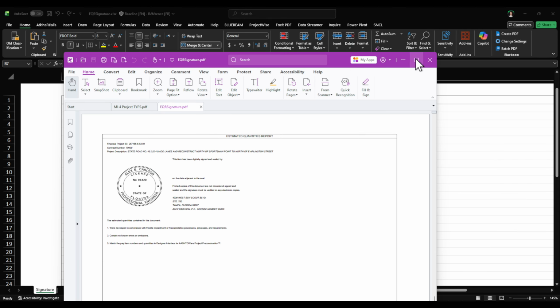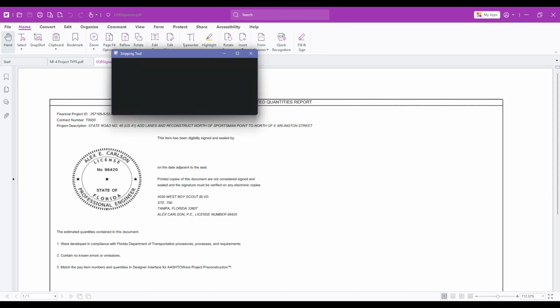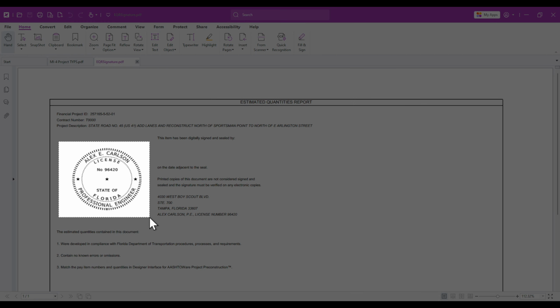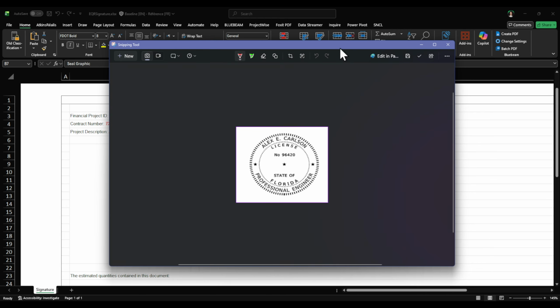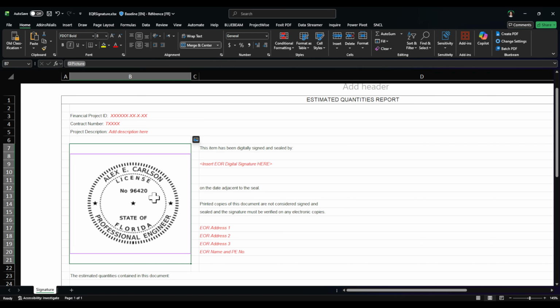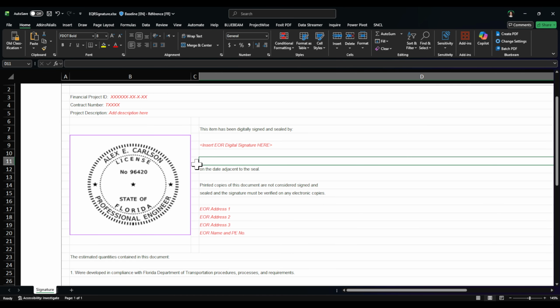Just go get this one, which is already done, or from wherever you have it, and open your snipping tool. Then just copy this one, for example, and come here and paste it as an image, and that's it. You can leave it like that.